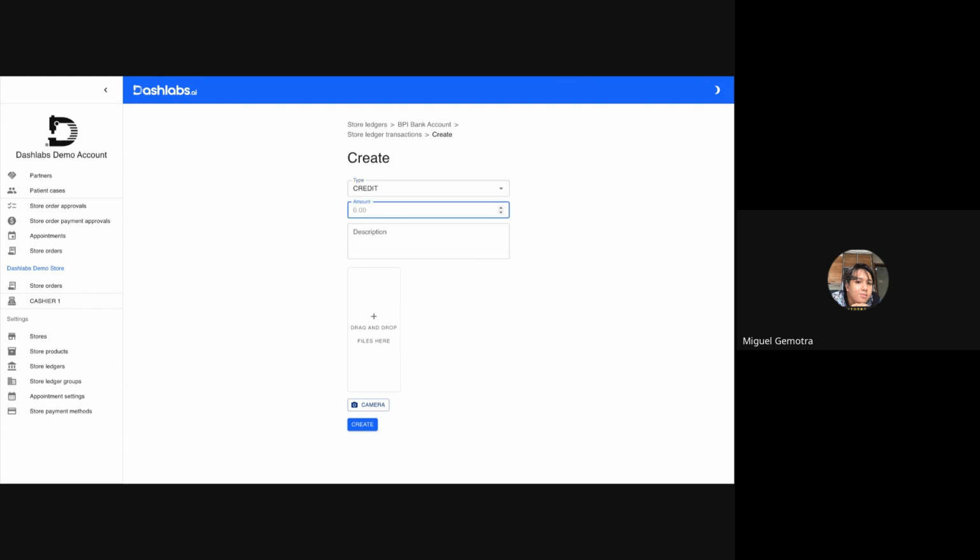Choose the amount and the description. We recommend for the description use things like the reference ID of the transaction, the purpose of the transaction, and other important notes that you may input and include here. Initial balance. From here, you can also upload proof of transactions and other files for supporting document. To save, just click create.